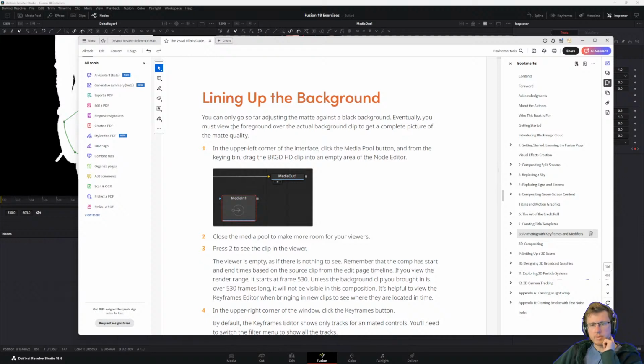So, lining up the background. You can only go so far adjusting the mat against a black background. Eventually, you're gonna get bored. No, eventually you must view the foreground over the actual background clip to get a complete picture of the matte quality. In the upper left, click the media pool button, and we're gonna drag the BKGD HD clip.